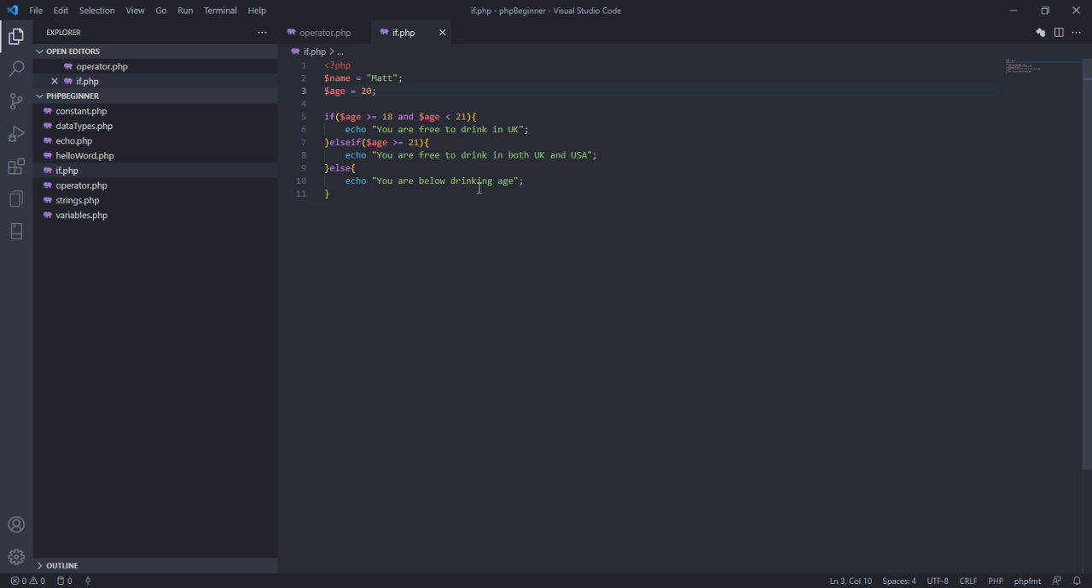And this is how you write an if statement, a conditional statement, in PHP.